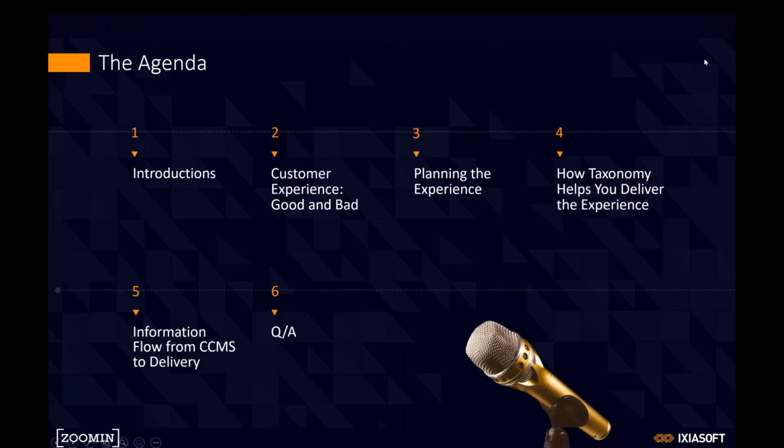Just to give you an overview as to what we'll be getting into today. So first off, we've already done our introductions. Next up, we'll move into customer experience, so the good and the bad, and a few examples of both. Next up will be the planning of the experience, followed by how taxonomy helps you deliver the experience, and finally, information flow from CCMS to delivery. And then, as per usual, we'll wrap up with the Q&A session at the end. So I will hand the mic over to Megan.